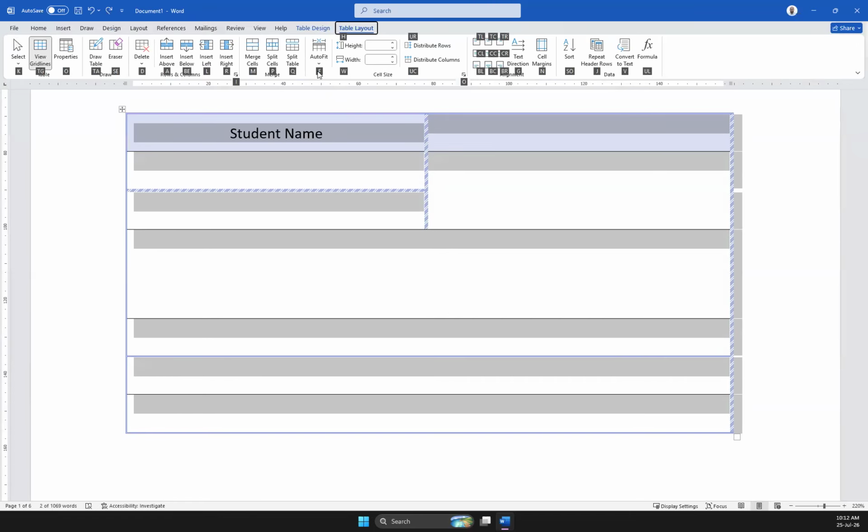Now we need auto fit, that means F here. We have auto fit content, auto fit window, and auto fixed column width, and likewise you can select. Now we will do this with an exercise, and how?